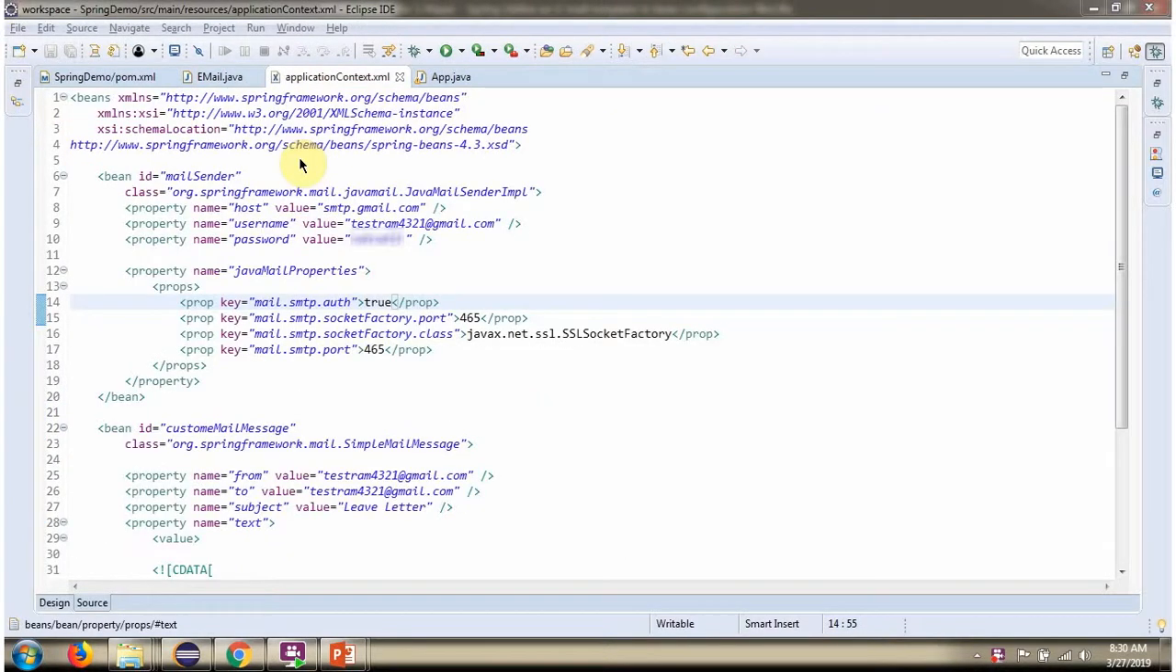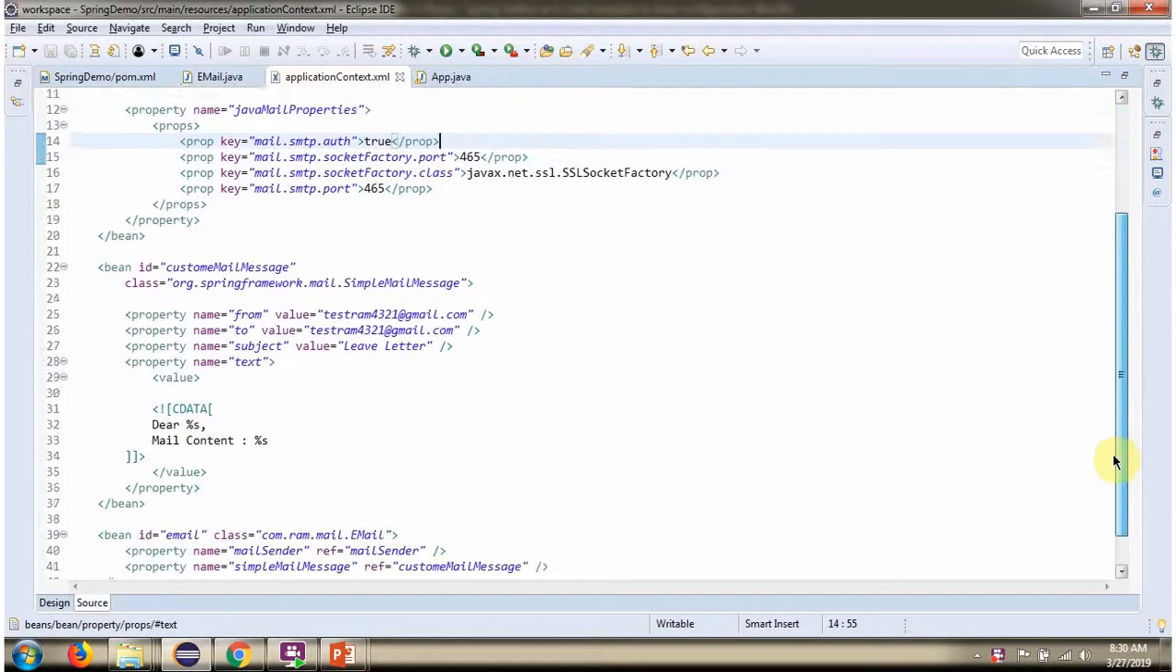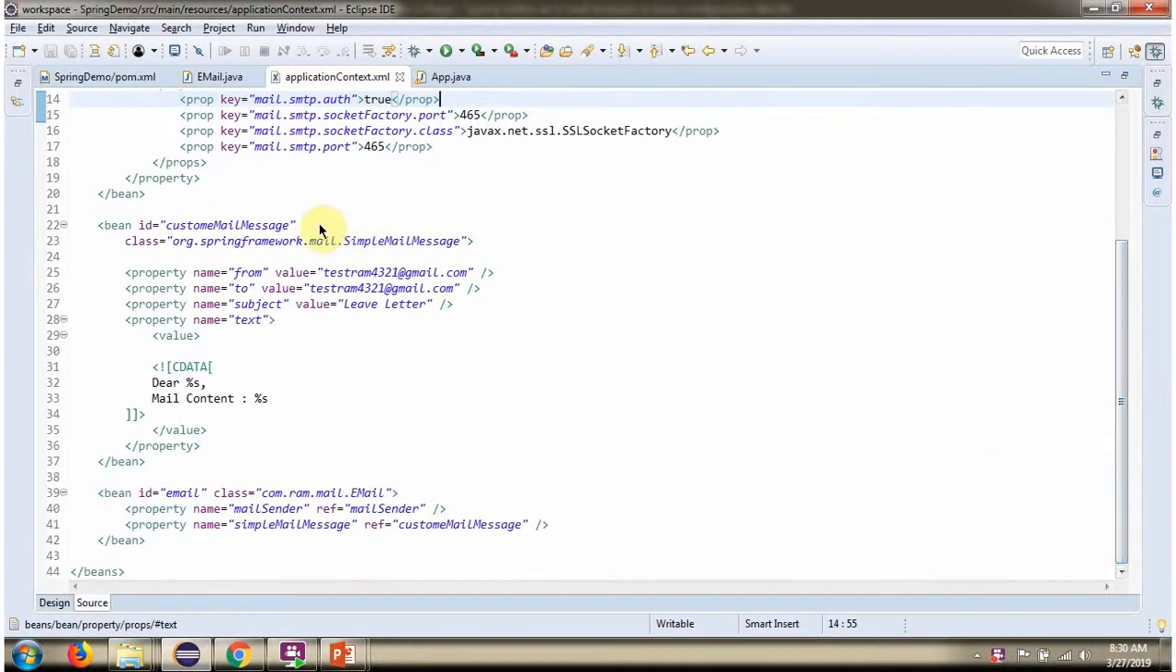Here you can see the Spring configuration file. Spring container reads this Spring configuration file and creates a mail sender object based on this configuration. Then Spring container creates a custom email message object based on this configuration.